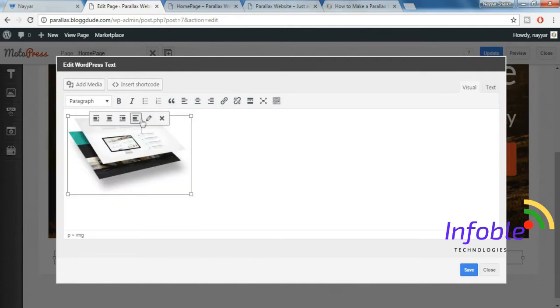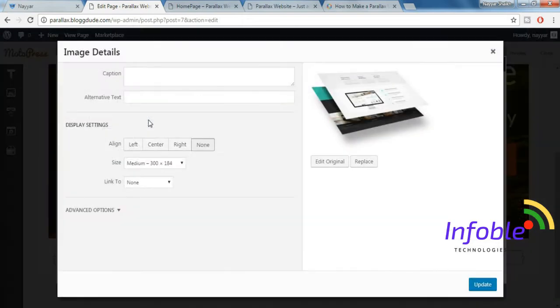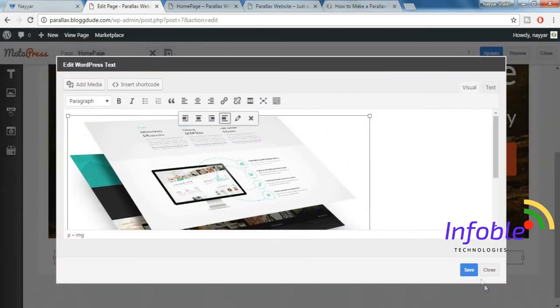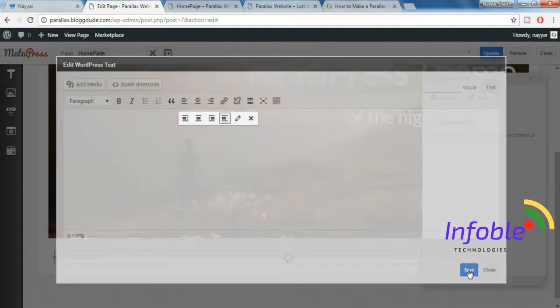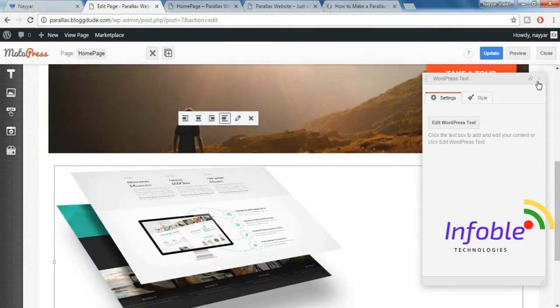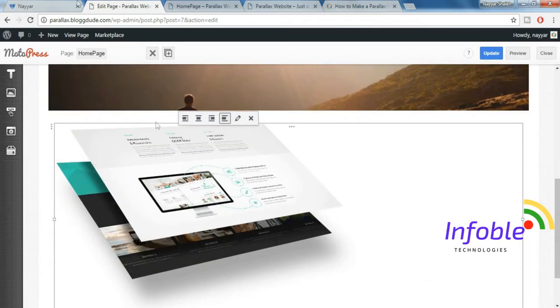Fine. Now select this image. You'll see this pencil option over here, the edit option. Click on that and make sure this size is full. Here is the full size option, and click on update. Now click on save. Okay, so we have our image over here.